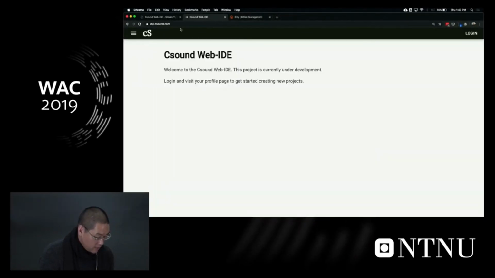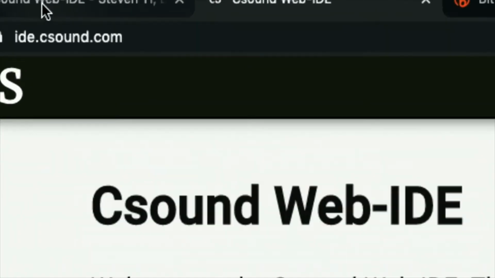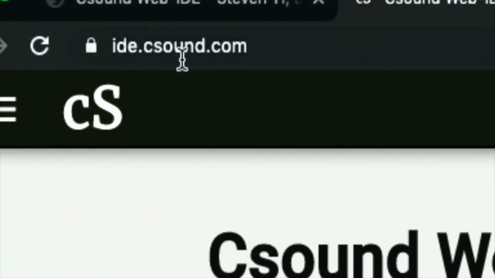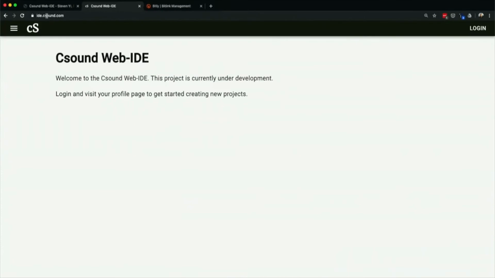So the address of the site is ide.csound.com. This is currently where it's at. And if you go to the page, you'll see that it's very barren at the moment. The front page just says it's currently under development. There is a login area in the upper right.